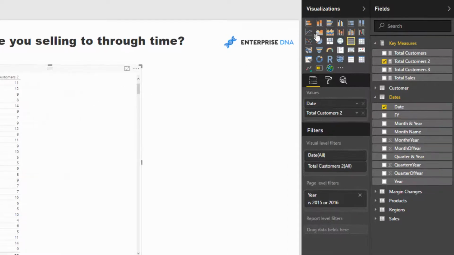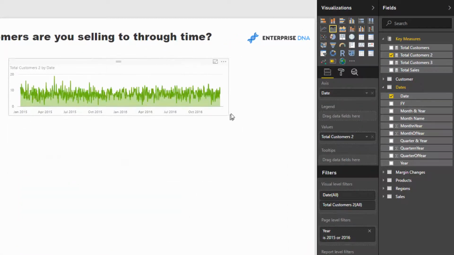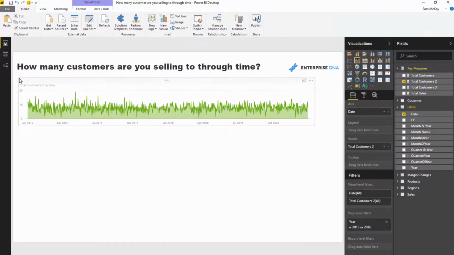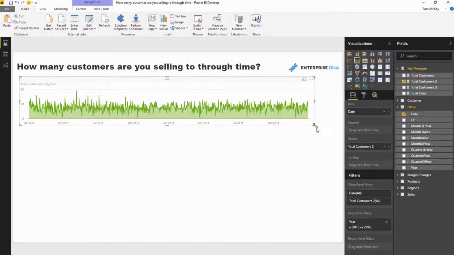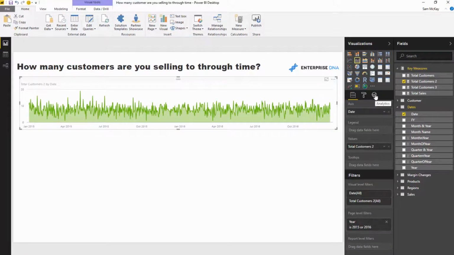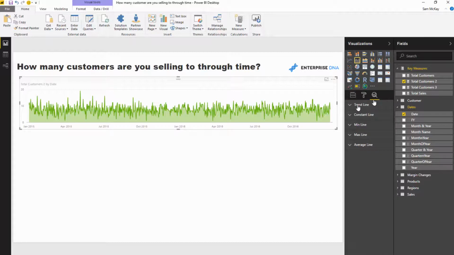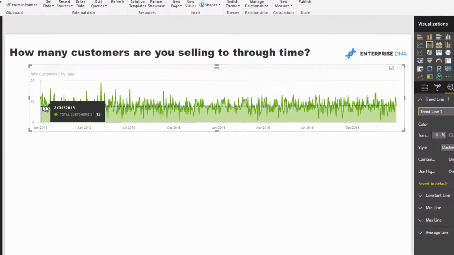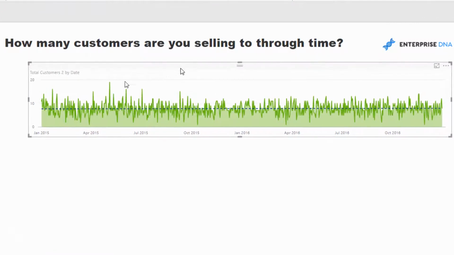But now we can actually visualize this. I actually quite like the area chart. And we can see, through time, how many customers we actually sold to per day. Then we could use the inbuilt analytics functions inside of Power BI as well. We might want to draw a trend line, for example, and change the color of that. And you can see, on average, it looks like we're around 8 or 9 customers per day. And you can see what's above and what's below.